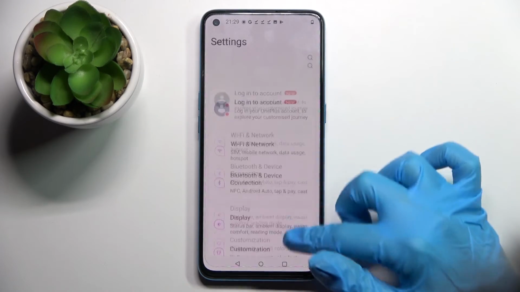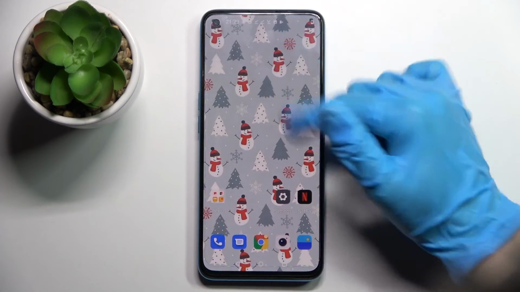So now when I go back, as you can see, the theme of my device has changed.